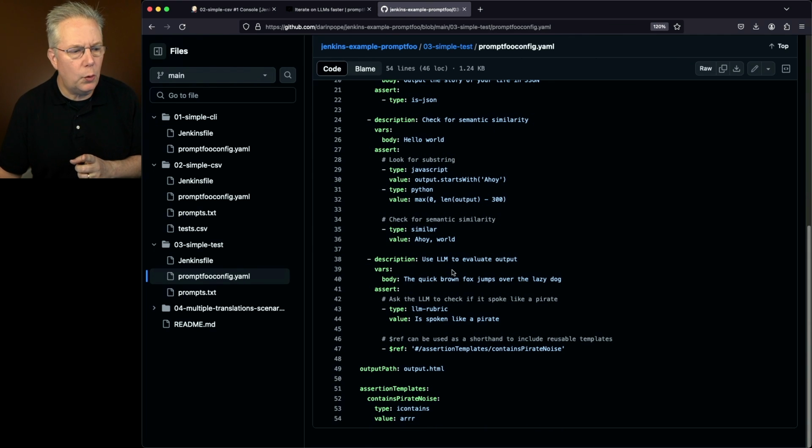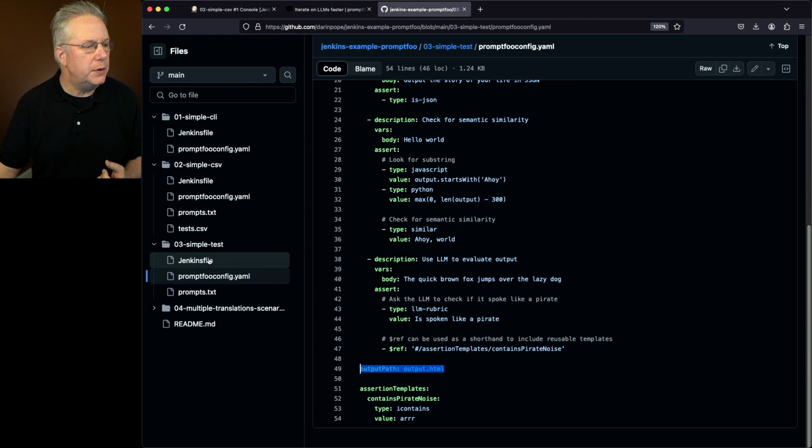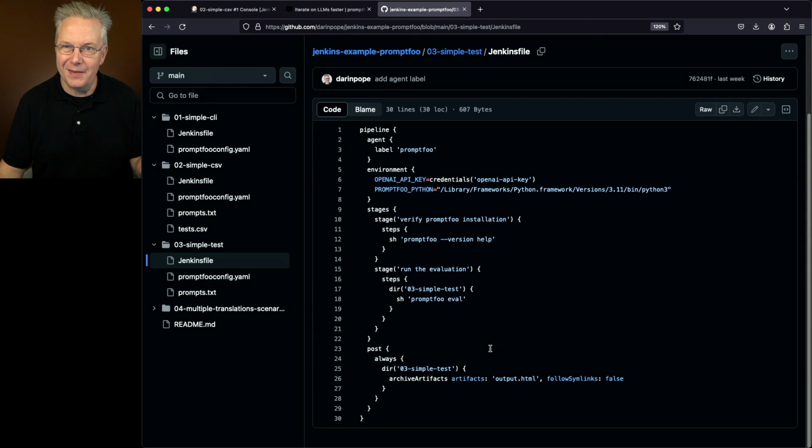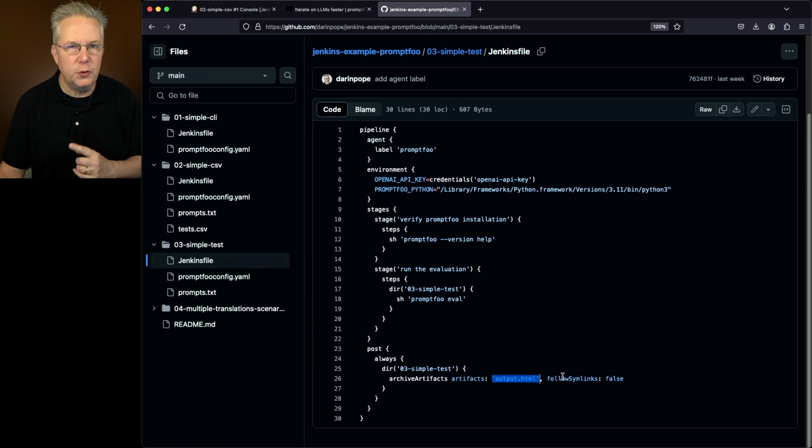But also notice one more thing. I have an output path. So what we're going to be able to do is take this output, and instead of taking a look at it within the job run, within our Jenkins file, which looks very similar to what we just saw, once the job is complete, we're going to run an archive artifacts and put the output HTML that's generated from our config file and drop it back up into our job. Let's go take a look at that.